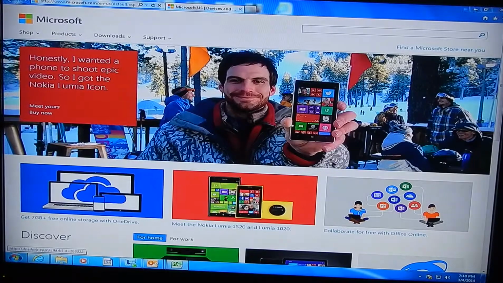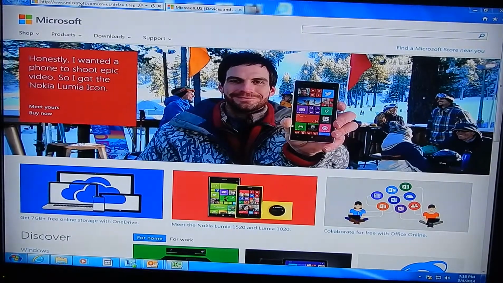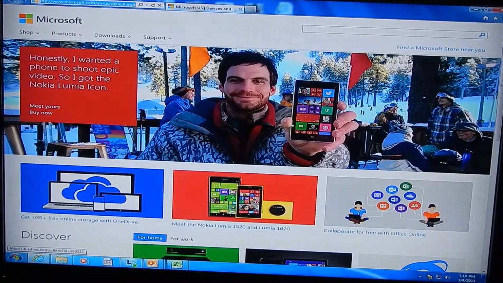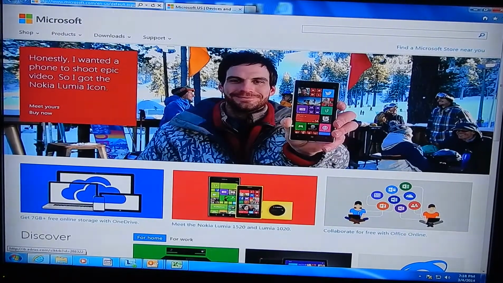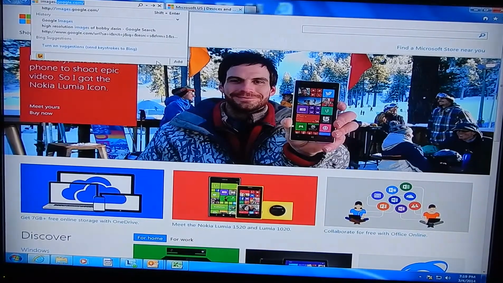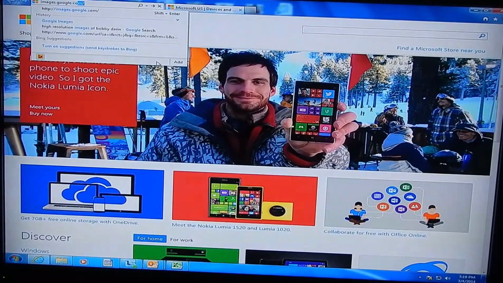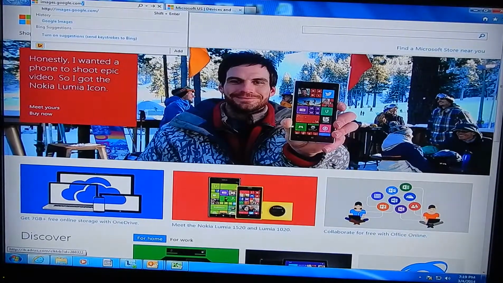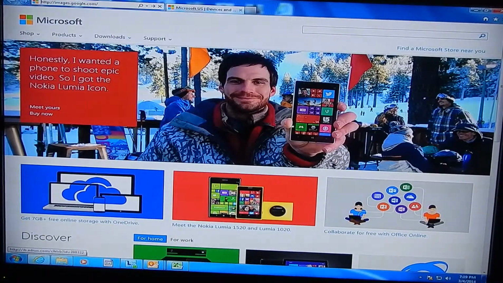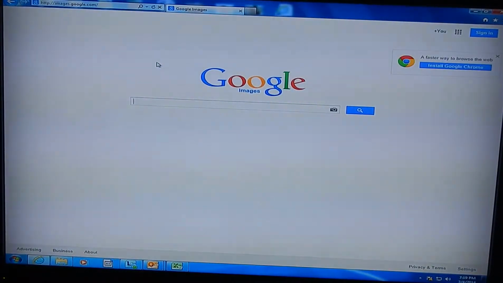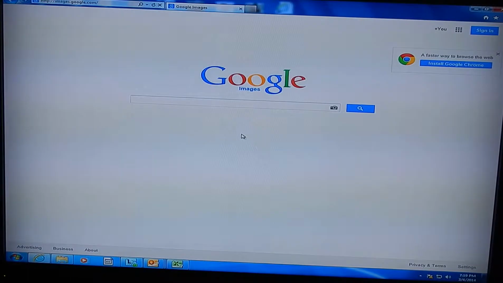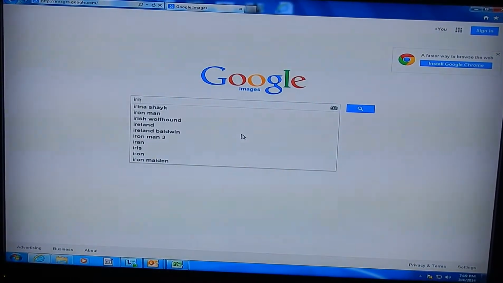So what I'm going to start off with, I've got Internet Explorer up. What I'm going to do is in the top left, see there where I've highlighted the URL box. I'm going to type in images.google.com. It's not googleimages.com, it's images.google.com. This is a great resource for any kind of picture. All this is pictures. And in the search bar, I'm just going to put in Ireland.